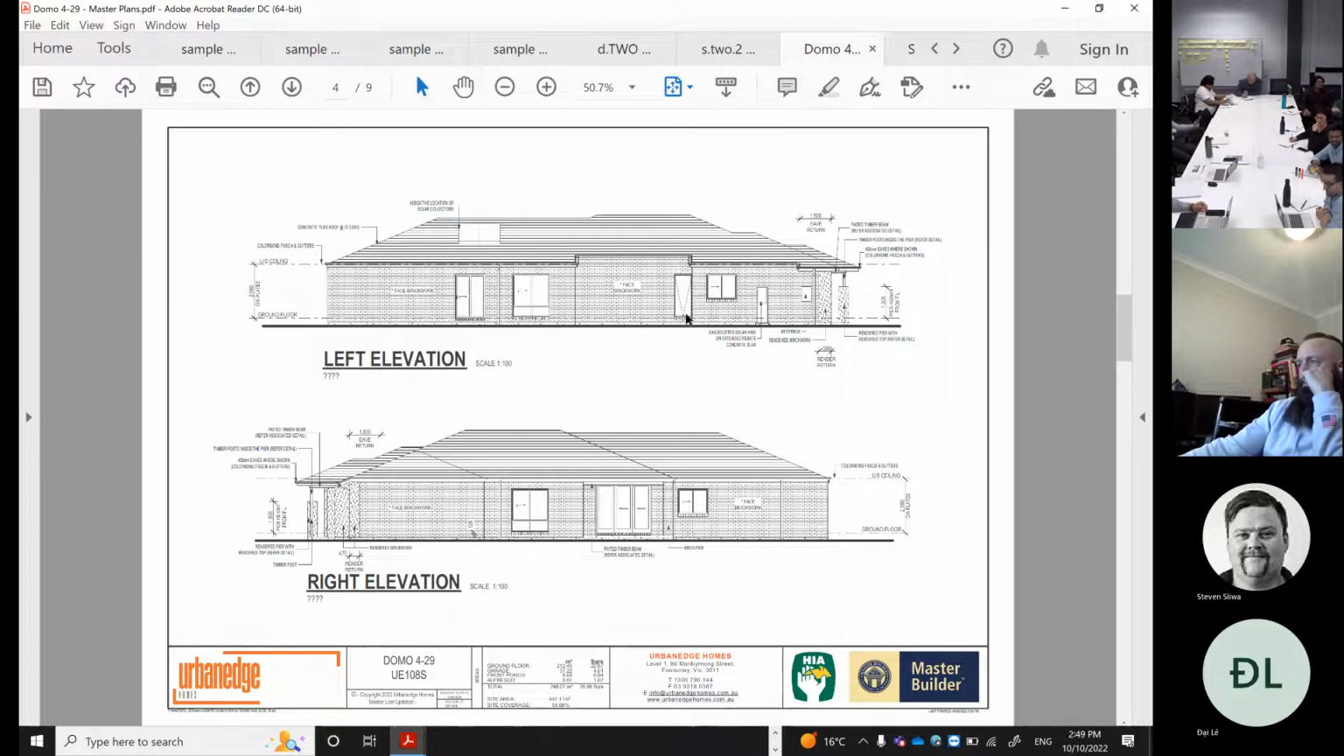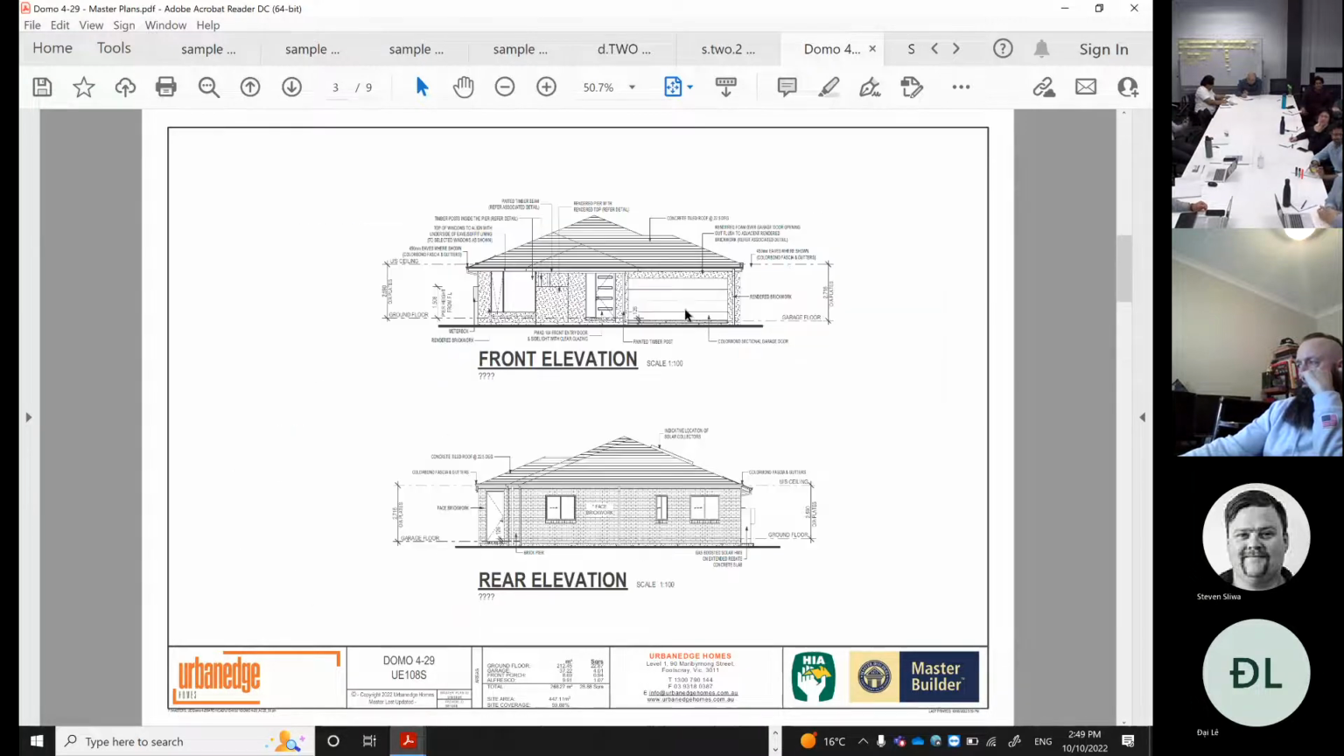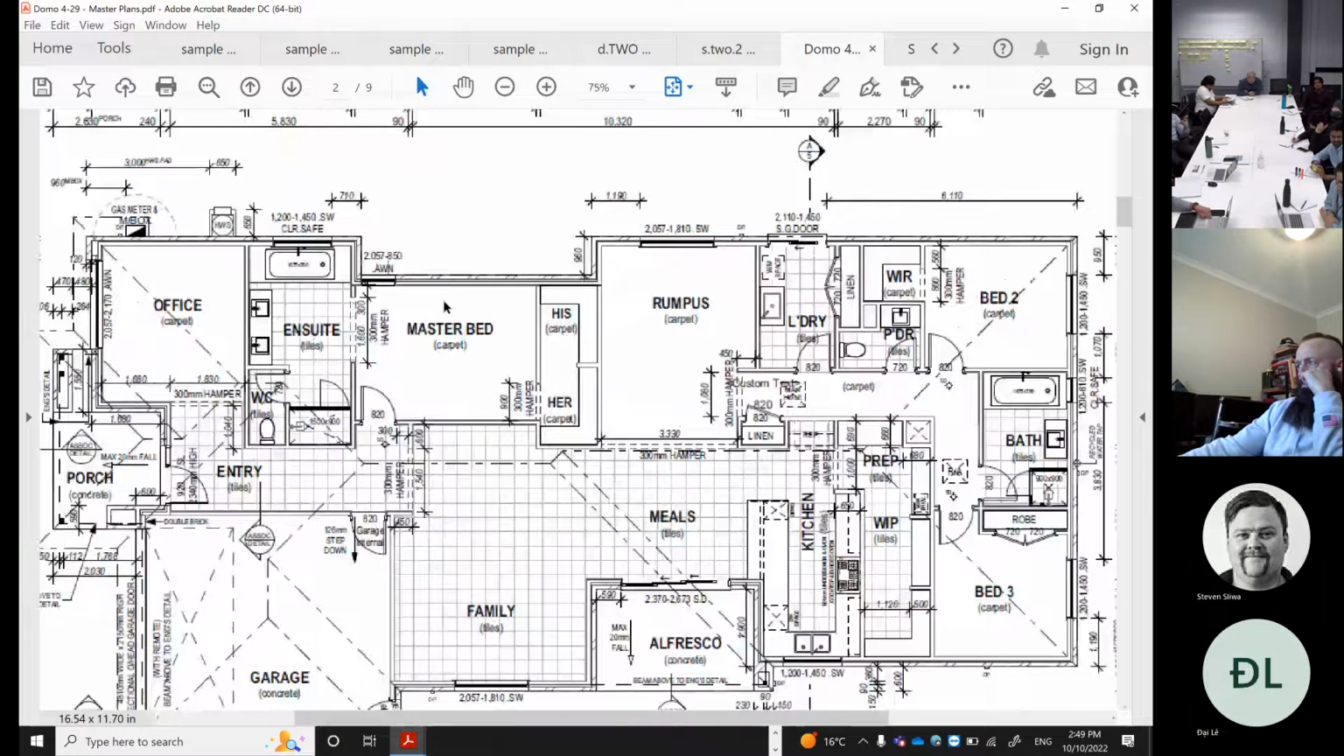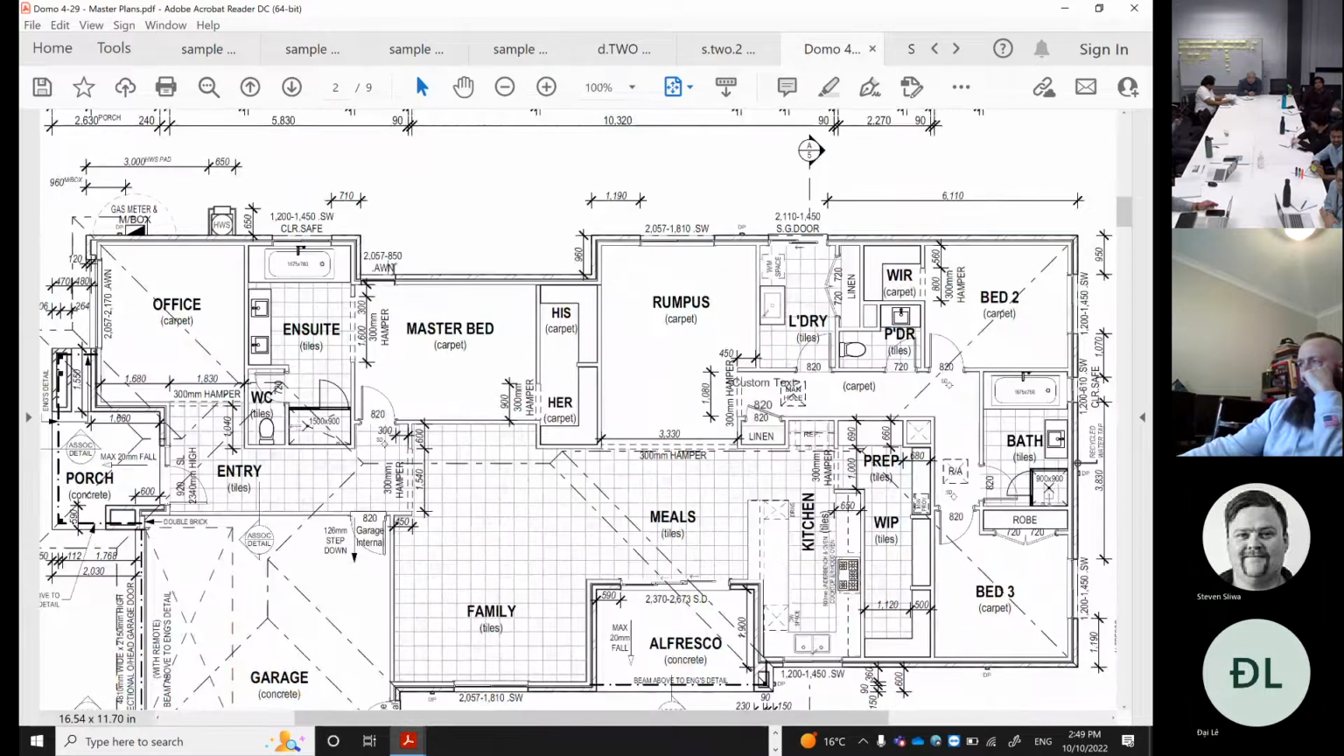That one's a bit weird. I don't think that's enough of a window for that room. It's a weird location, tucked in the corner. Well, that light goes through the ensuite. Yeah, we're borrowing it from here. You'd want two windows in that room anyway.